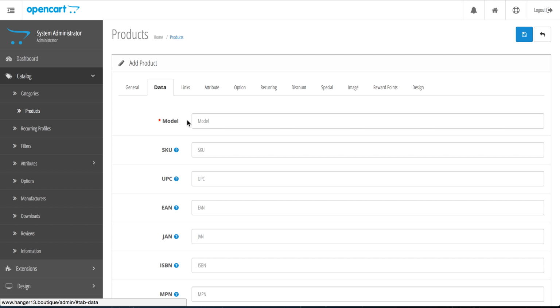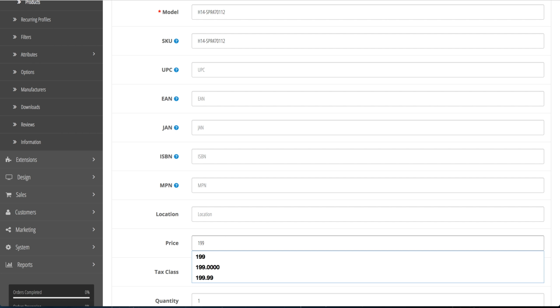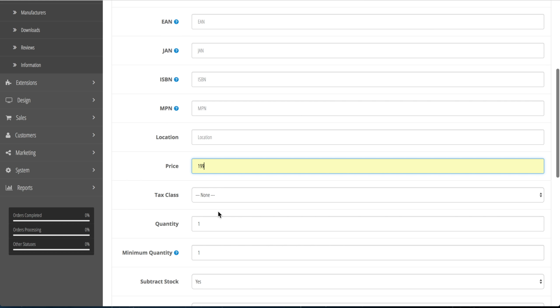The data, there's a few things that need to be filled out in here. So that was H14, but this should have some other model name, maybe SP or 470112. Who knows what that is? It'd be handy to copy that into the stock keeping unit as well, or if there's a different stock keeping unit, you can go ahead and add that there. Down here where the price is, you can add in that this is 199. Declare if it's a taxable good or not.